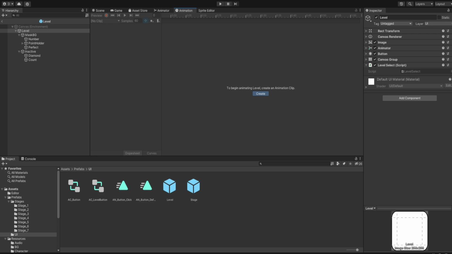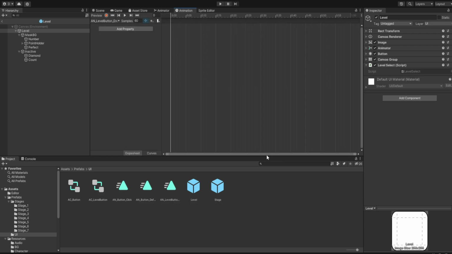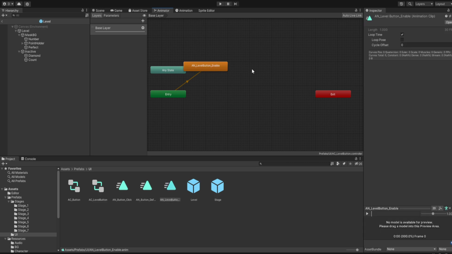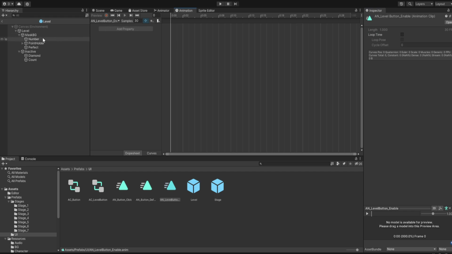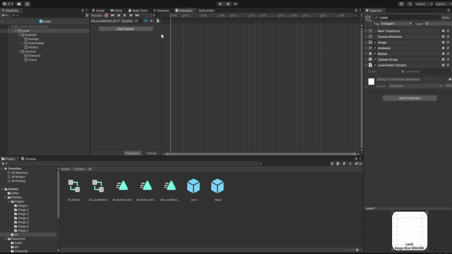So when our level button is enabled, what would happen? So let's set it to 30 frames per second, and inside our animator let's set the loop time to off, so when it plays once it's just going to stay there. And let's add the scale property, and let's decrease it to 3 frame. And what would happen is it will go from 0.8 to 1 in 3 frames. So this is going to be our starting animation.